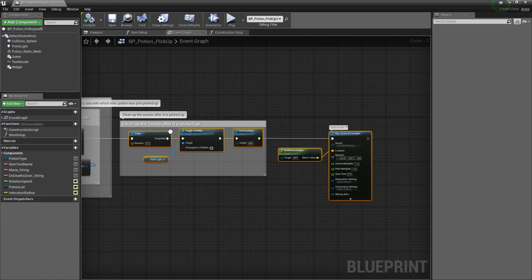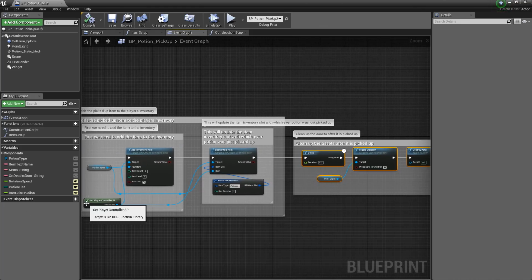What you're not going to find, though, are these nodes that are highlighted in orange. Add item inventory, set slotted item, make RPG item slot. These are custom to Action RPG.